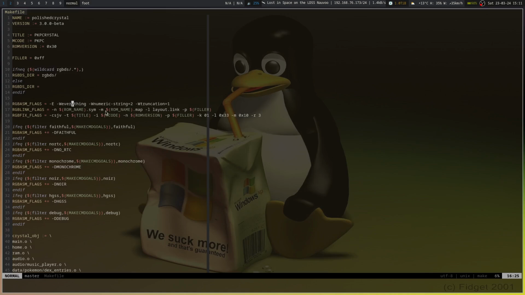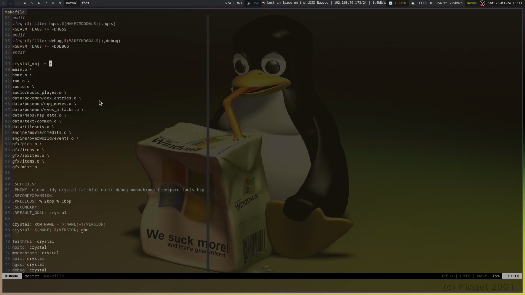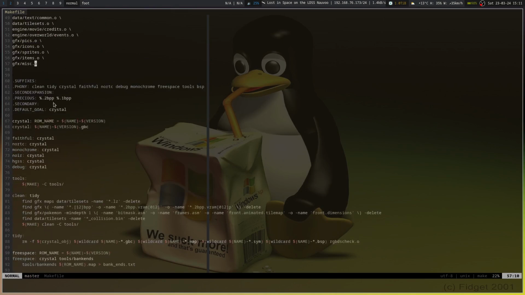So if I go to, for example, let's see, RGBDS up here. So you can see clean, tidy, crystal, faithful, no RTC, debug, chrome, free space. So if I go to tools, I could build tools. This isn't included up here, but you get the idea. And each of these is going to call crystal, obviously. So in crystal right here is ROM name version.